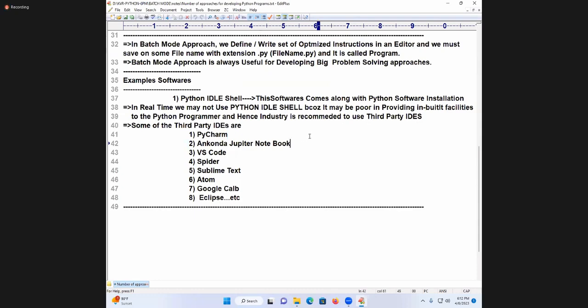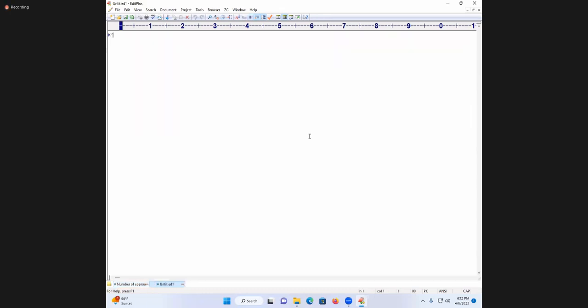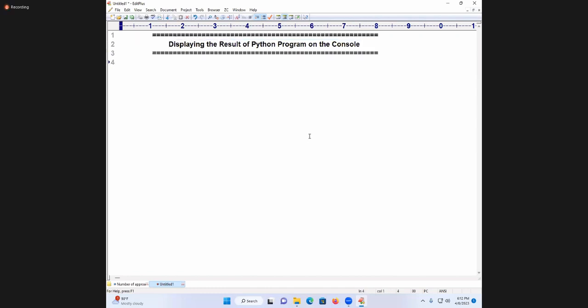Right. Now today I'm talking about the most important topic: displaying the result of a Python program on the console. Console is nothing but the monitor, the output device, where I want to display the result. So how do we go about this?